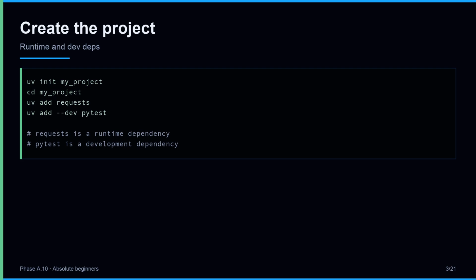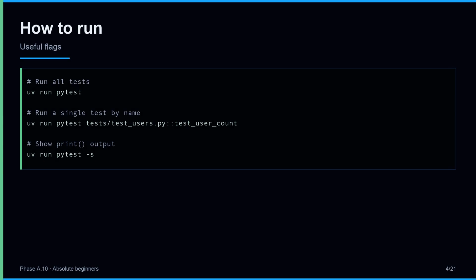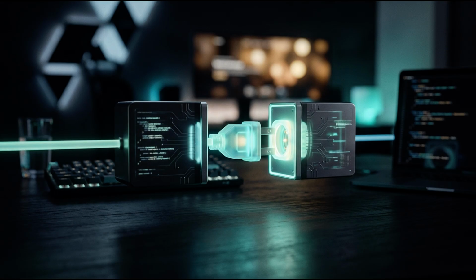2 deps, 2 groups. You will be running pytest constantly, so learn the useful flags. UV run pytest runs everything. Pass file and function name to run one specific test, invaluable when you are iterating on a single failure. -s tells pytest to show any print statements in your tests, which it normally hides. Most of the time, plain UV run pytest is enough. The other flags earn their keep once your test suite grows past a handful of files.